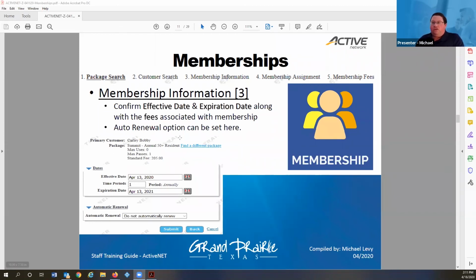And this part right here is where we will confirm the dates of the period of the membership. For a year, for instance, if we were getting it on April 13th, we're confirming it to April 13th of next year, for 1 year, which in this case is annually. And again, we will talk later on in other videos about the automatic renewal. We'll go into further detail when we get some more information on that.